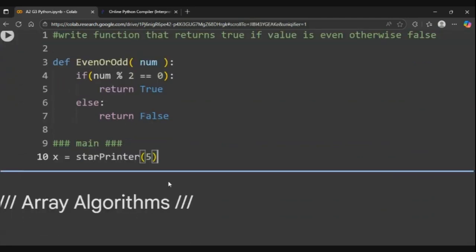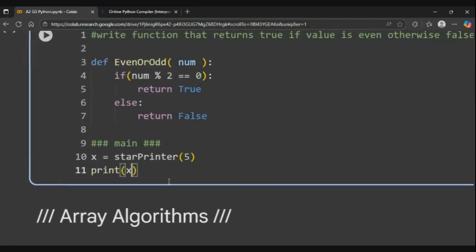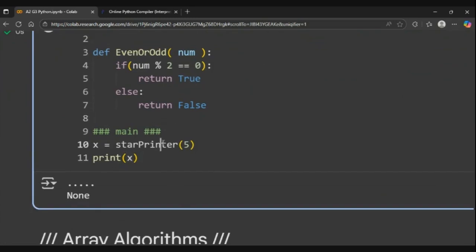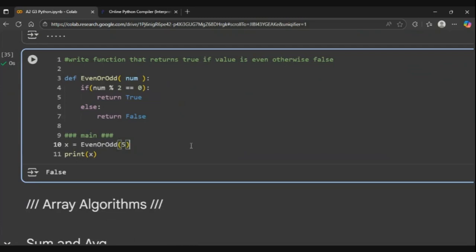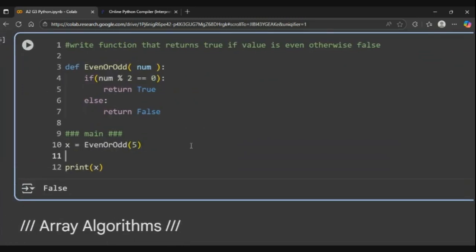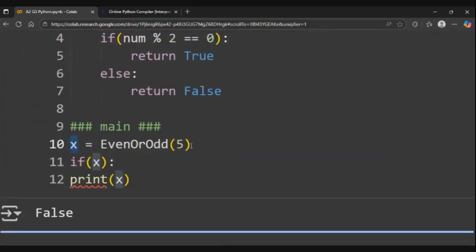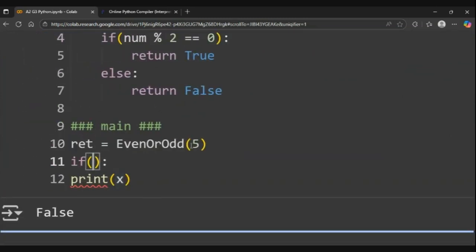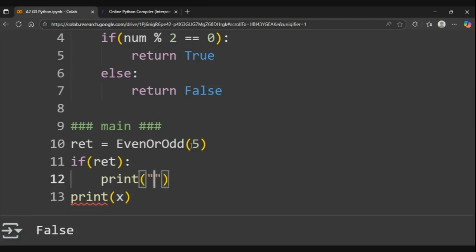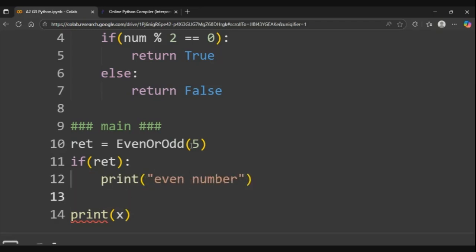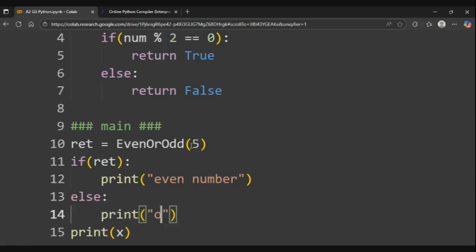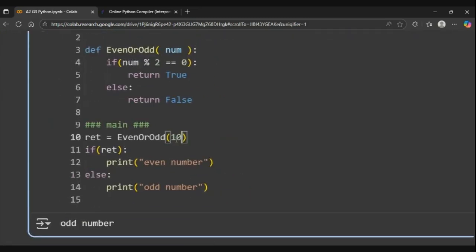And if I do it here, so now it will catch the value, and if I print the value of x, it should be even or odd, and it will bring you false. But false alone is not good enough. There should be some description here. So I can just write if x is true, or you can just call it return value. So if the return value is true, then I will print even number, else I will just print odd number. Okay, so it says odd number this time, and it says even number.